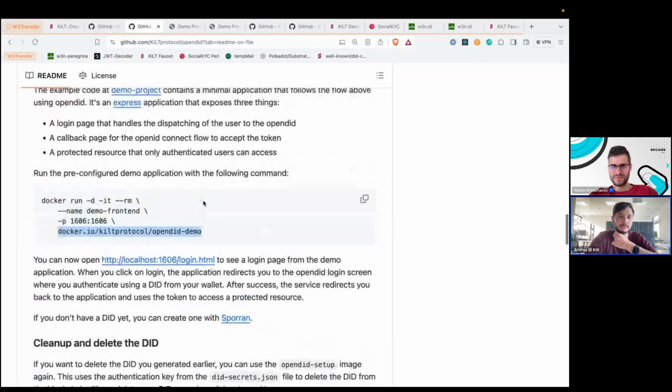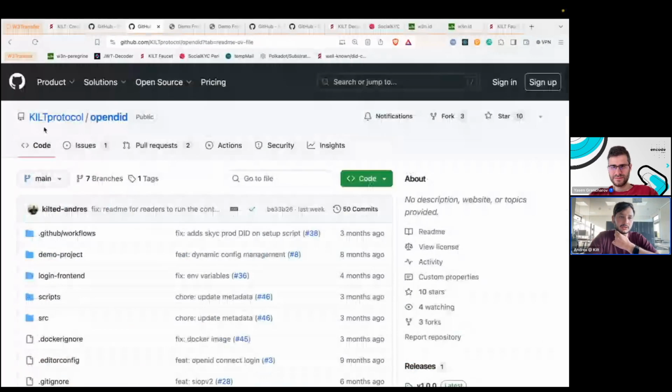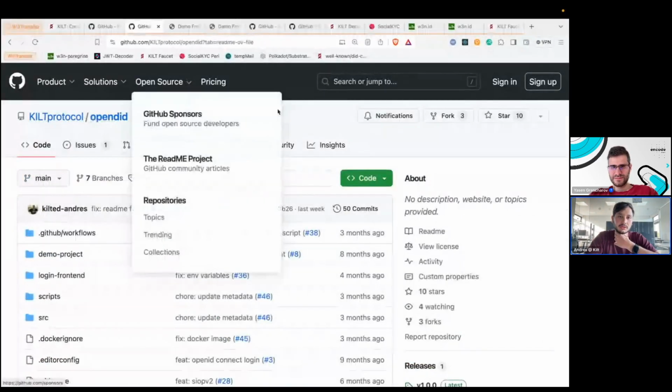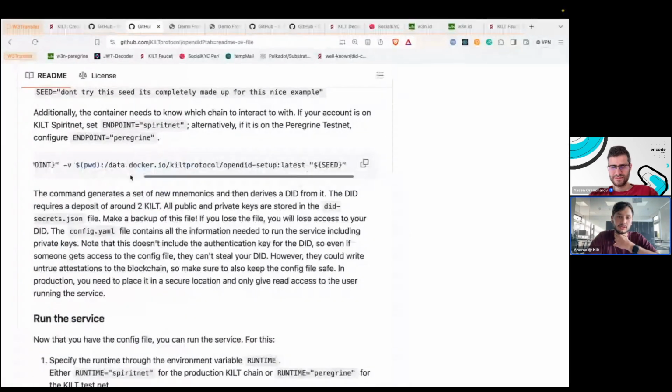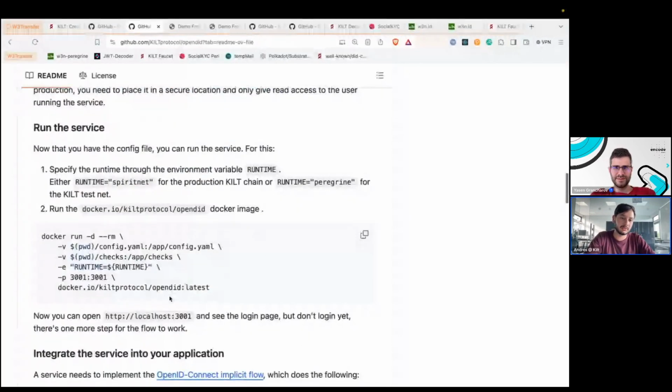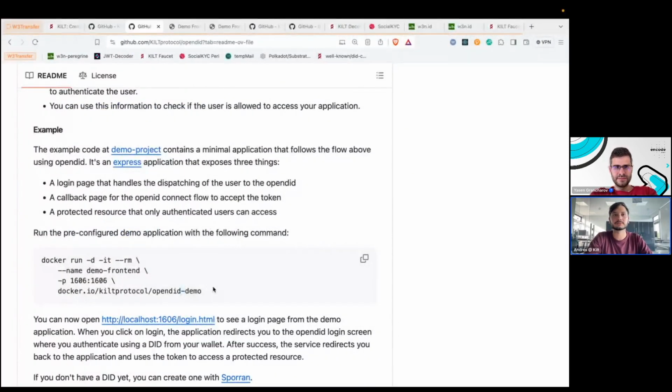The Docker URLs are on the README file of the OpenDID repository, KILT Protocol /OpenDID. You can go there and scroll to the README, and there are all 3 URLs. So docker.io, kiltprotocol, opendid-setup for the setup container, then only opendid for the service container, and opendid-demo for the demo container. Hope that explained the question.